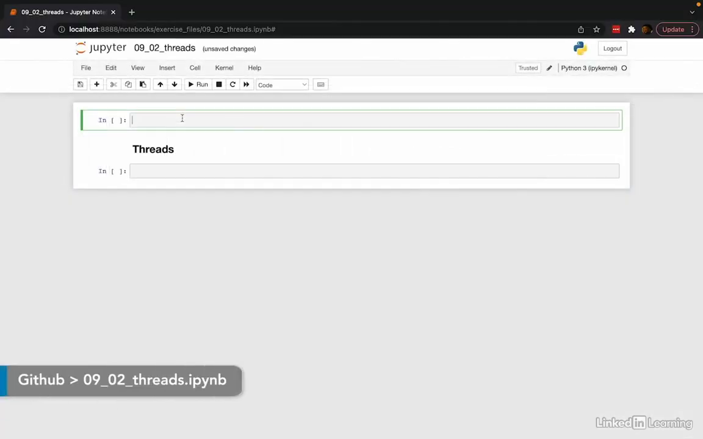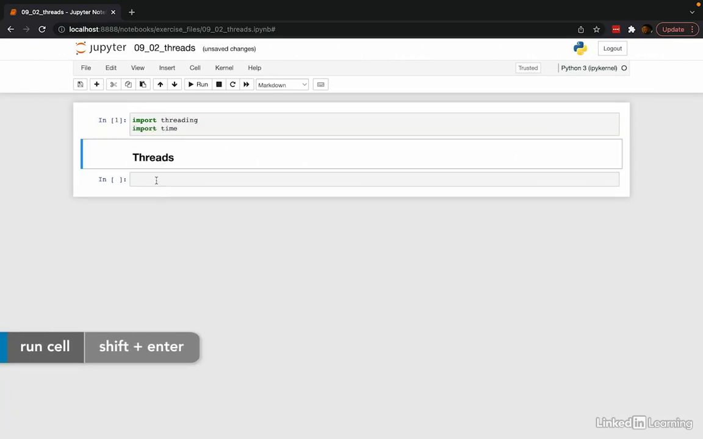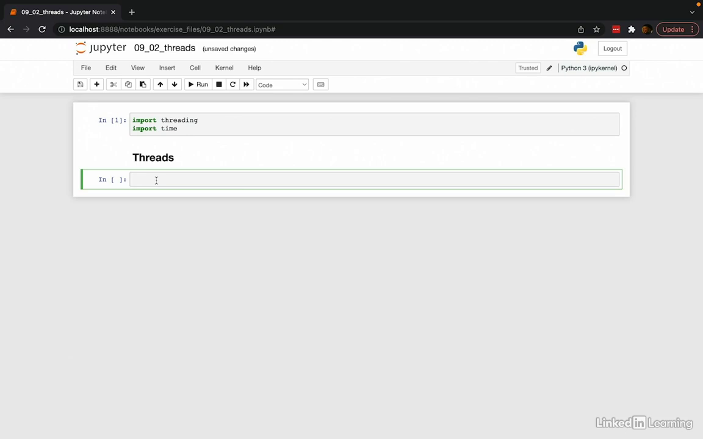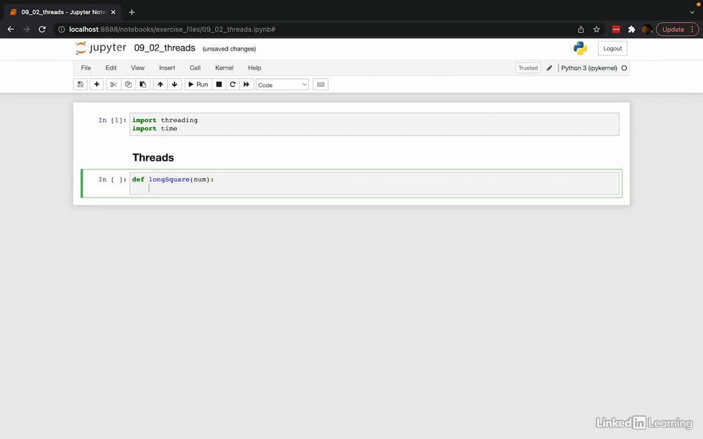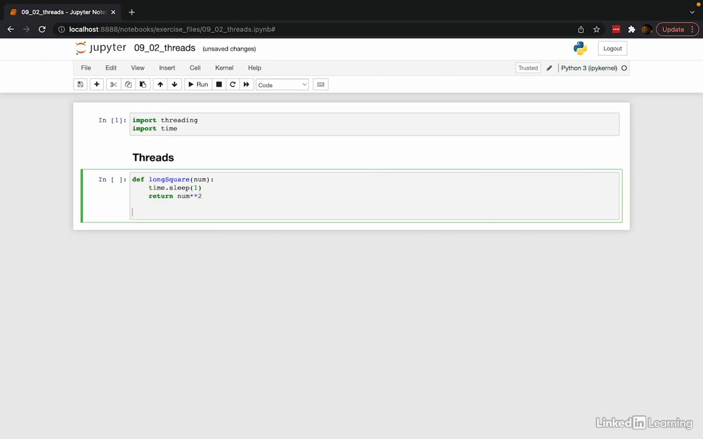The first thing we want to do is import the threading and time modules. So import threading, import time. Then we're going to create a function that calculates the square of a number, but takes a really long time to do it. We can call it appropriately long_square. We pass in a number, time.sleep for a whole second, and then return that number squared.